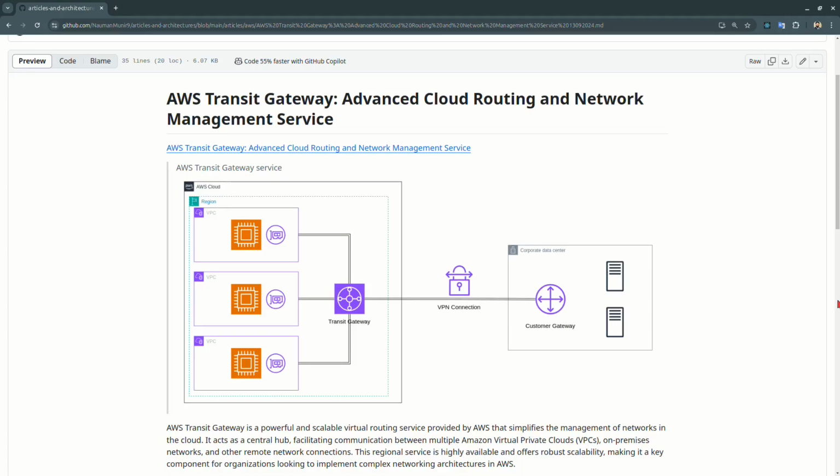AWS Transit Gateway also supports integration with major SD-WAN vendors. This is particularly useful if your organization already has an SD-WAN deployment and wants to extend that into the AWS Cloud. By leveraging pre-configured VPNs, you can easily connect remote sites to your cloud architecture without requiring a complete redesign of your existing infrastructure.